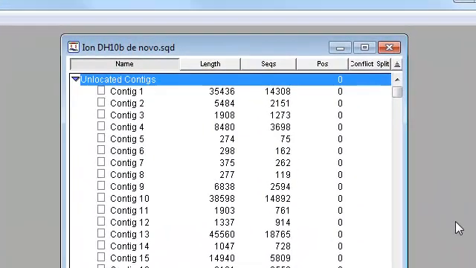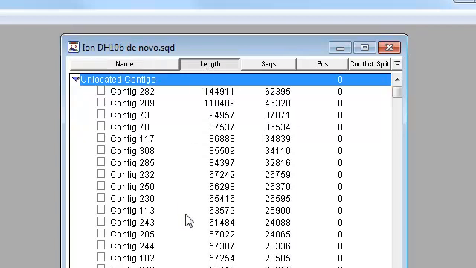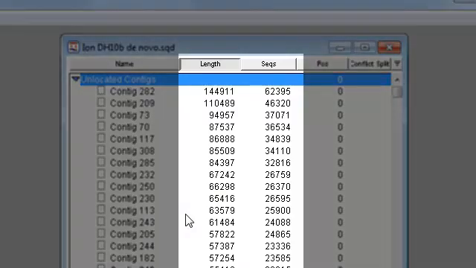The first thing you'll see here is the project window, which shows the contigs that were created from the assembly, as well as the length and the number of sequences within each contig. And you can sort this list by clicking on the column headers. I'm going to go ahead and sort by length so that the longest contig is listed at the top. And as you can see, we have some nice large contigs that were created here.